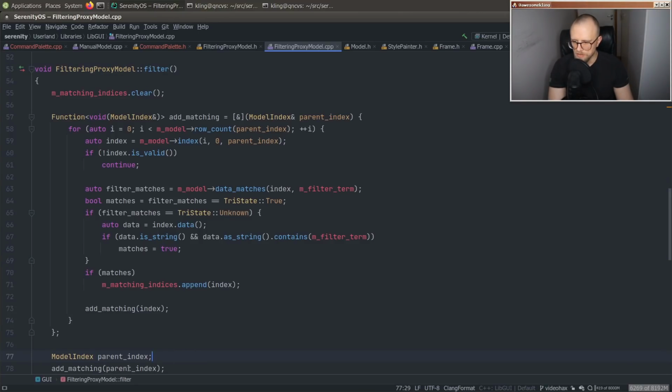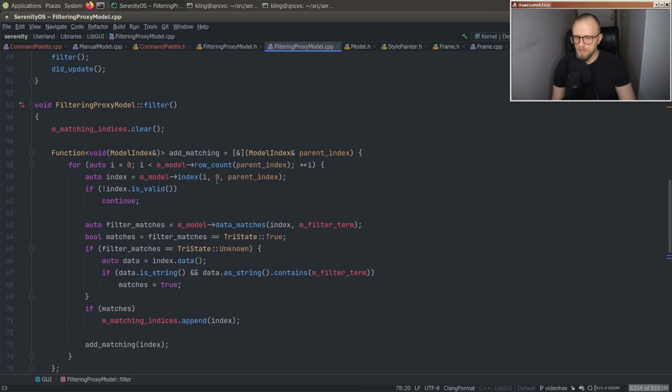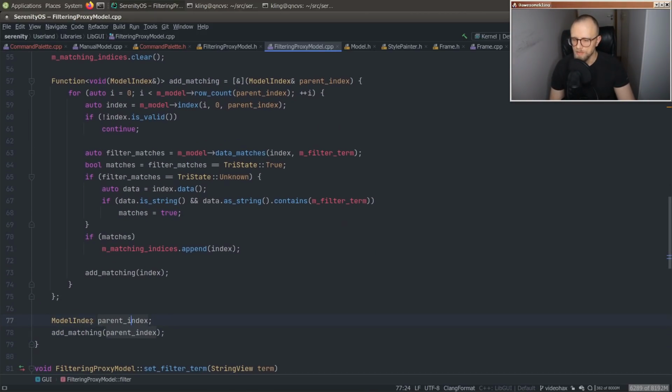So, starting from the parent index, we will call add matching, and then this thing is recursively invoked. At the parent index, starting with an empty invalid index, it's the root, which is relevant for tree structures, but this is just a simple flat table. So we start here, iterate through all the rows, and for each thing, we get an index, and we check on the 0th column of every row.